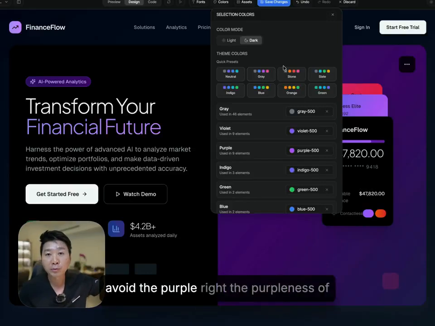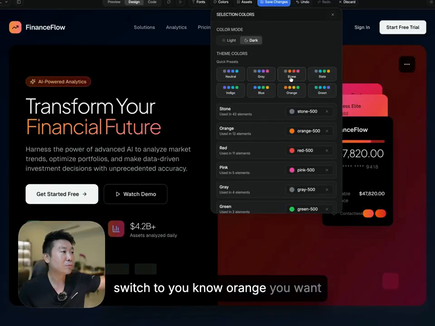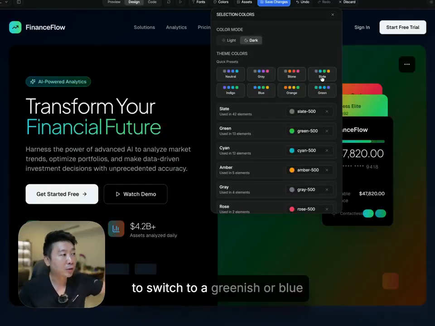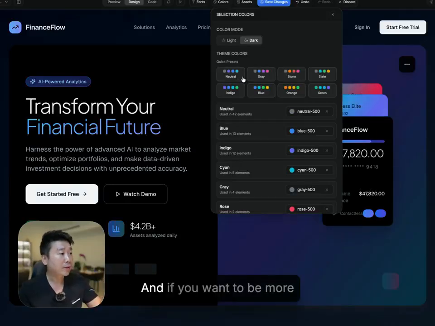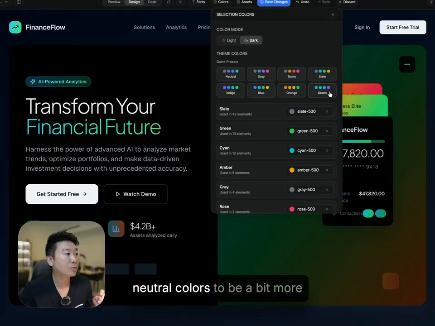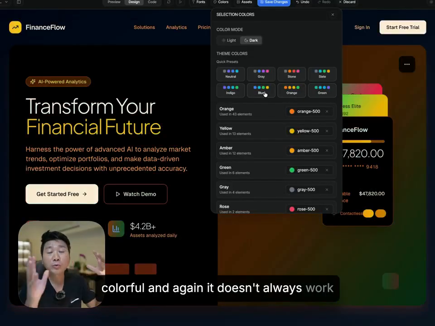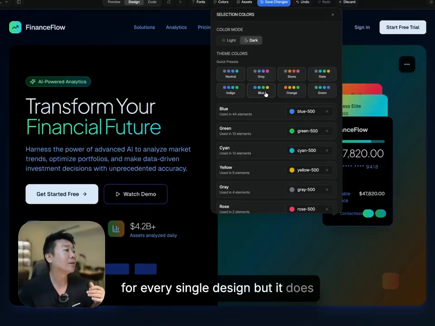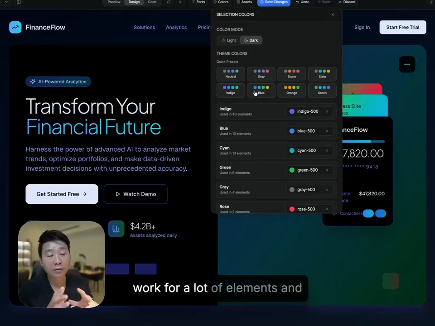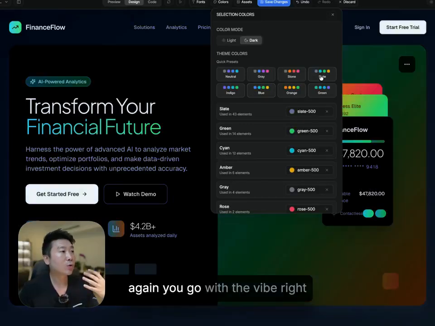And on top of that, you want to avoid the purple, right? The purpleness of your design. So you might want to switch to orange. You want to switch to greenish or blue. And if you want to be more adventurous, you can also color all the neutral colors to be a bit more colorful. And again, it doesn't always work for every single design, but it does work for a lot of elements and a lot of designs.